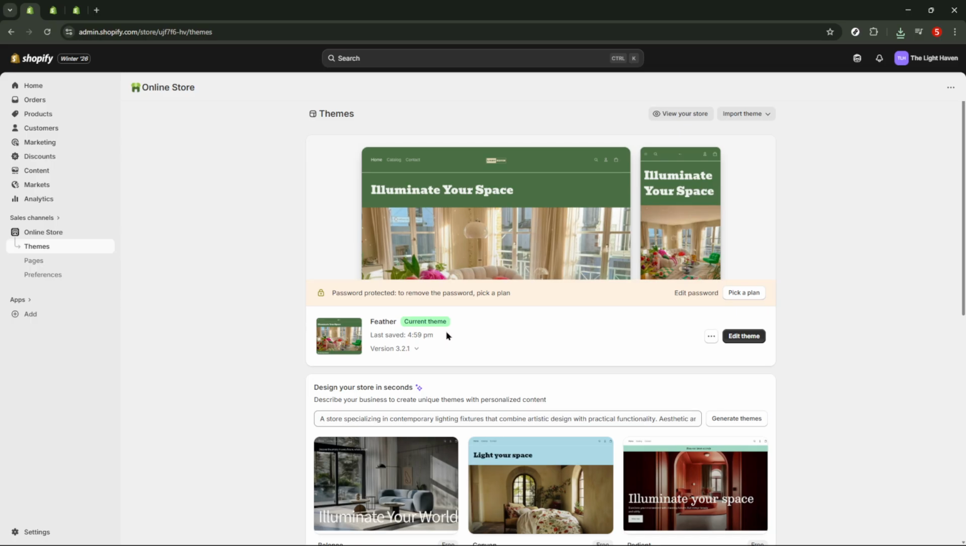First, log into your Shopify admin. Once you're in your dashboard, look to the left sidebar and open Online Store under your sales channels. This will take you to the area where your themes and storefront settings live.